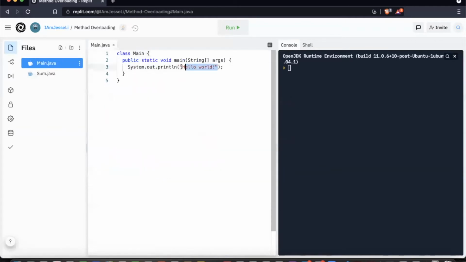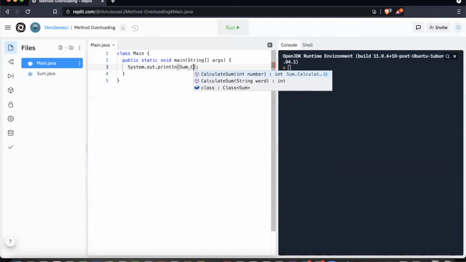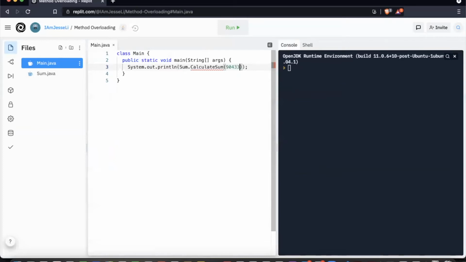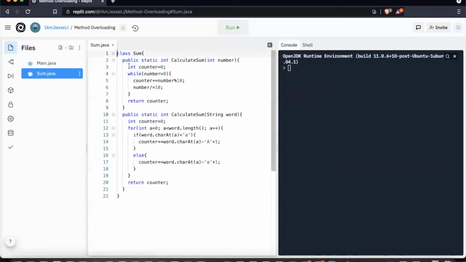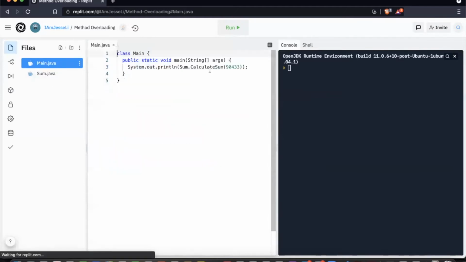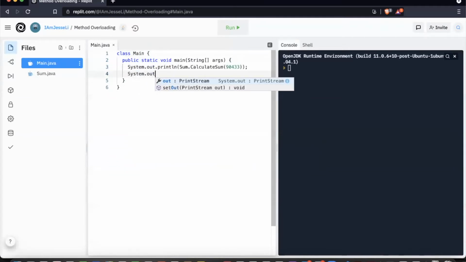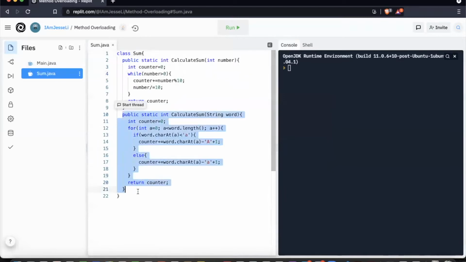All right, so now let's call these methods. First I'm going to print Sum.calculateSum of 90433. It sees that 90433 is an int, and therefore it runs this method right over here. And then if I print out Sum.calculateSum of "hello", it knows that hello has to be a String because of the quotation marks, and therefore it runs this method.